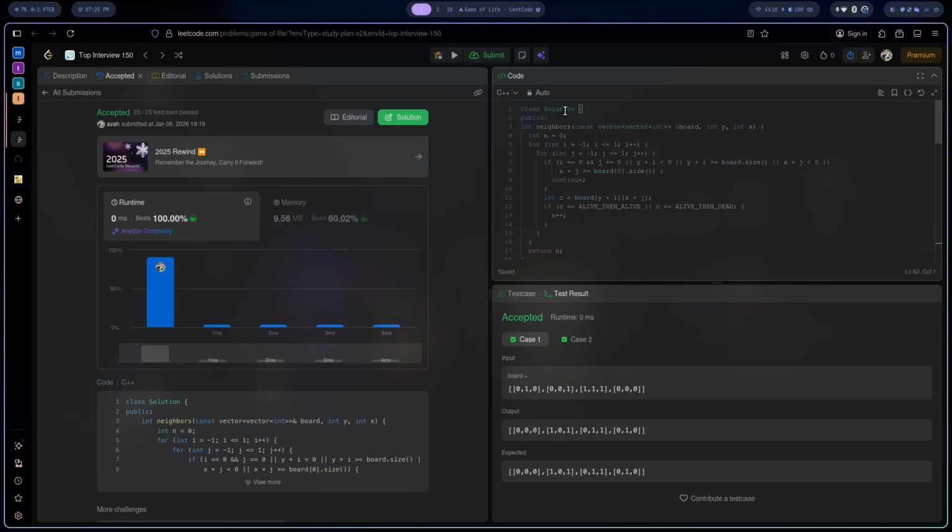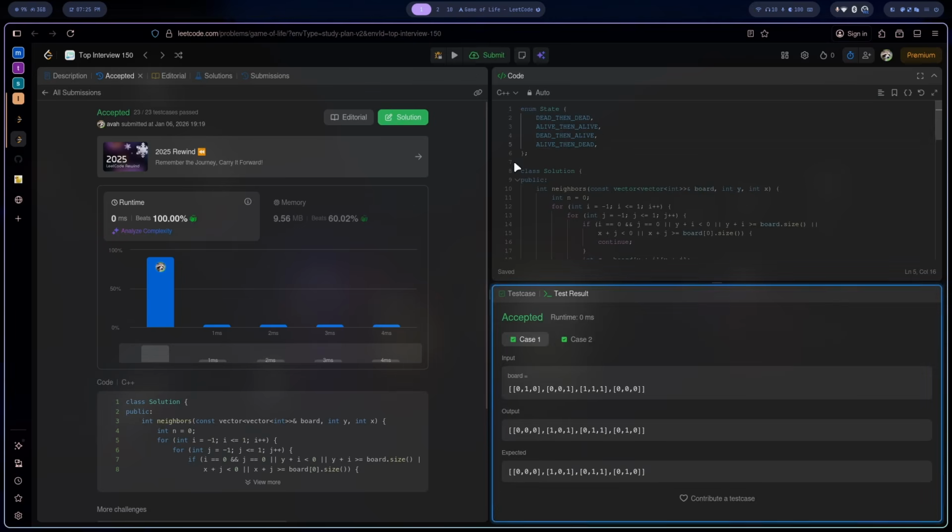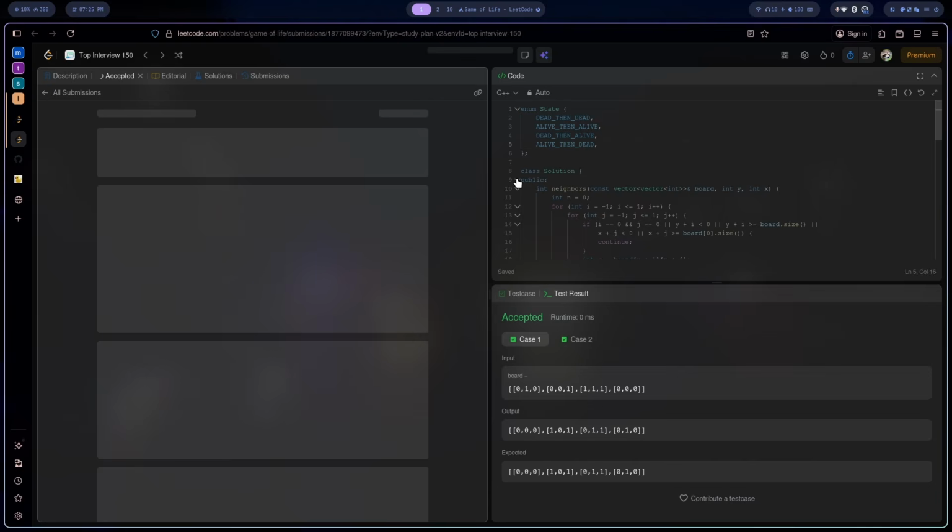I don't think you can define an enum within the class. That doesn't make much sense, but we'll do this. This is accepted.